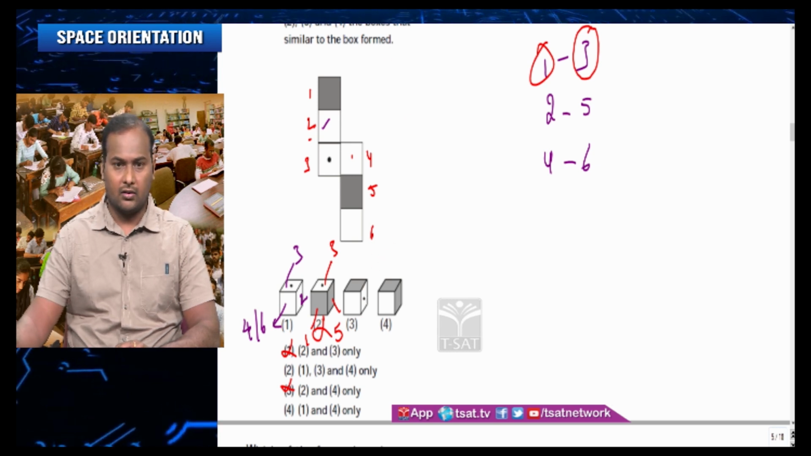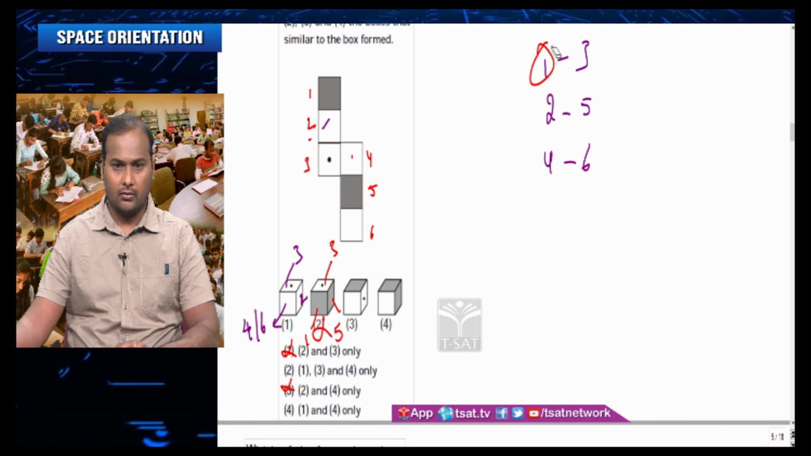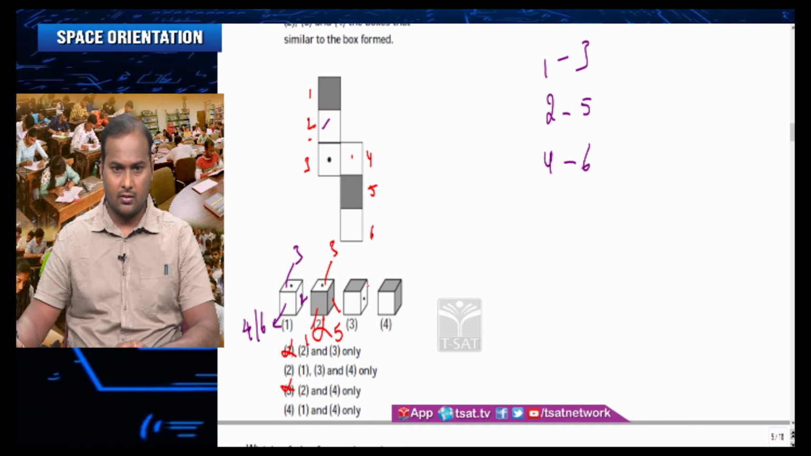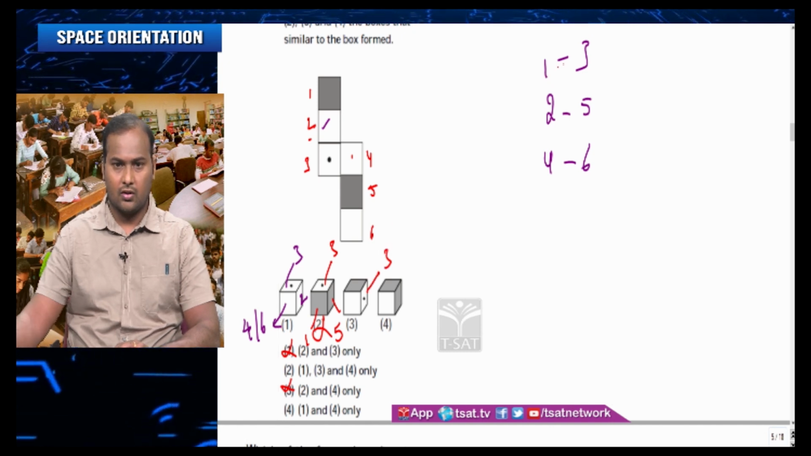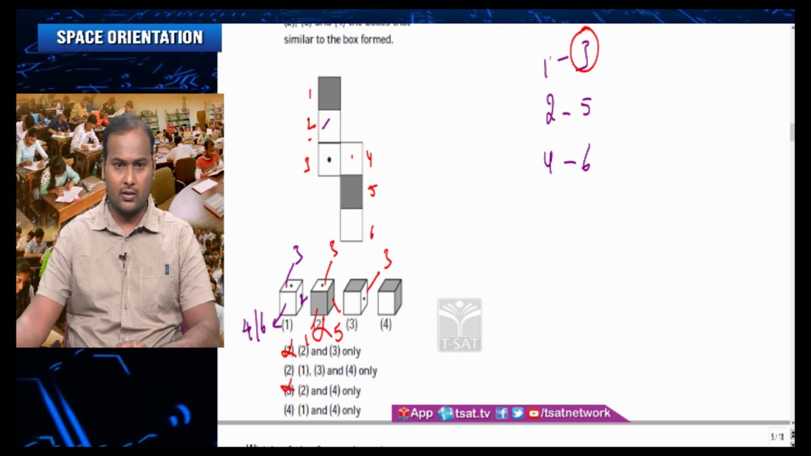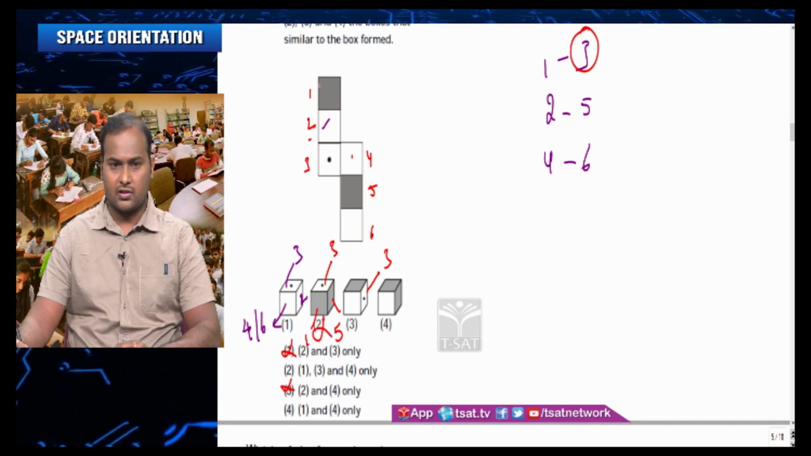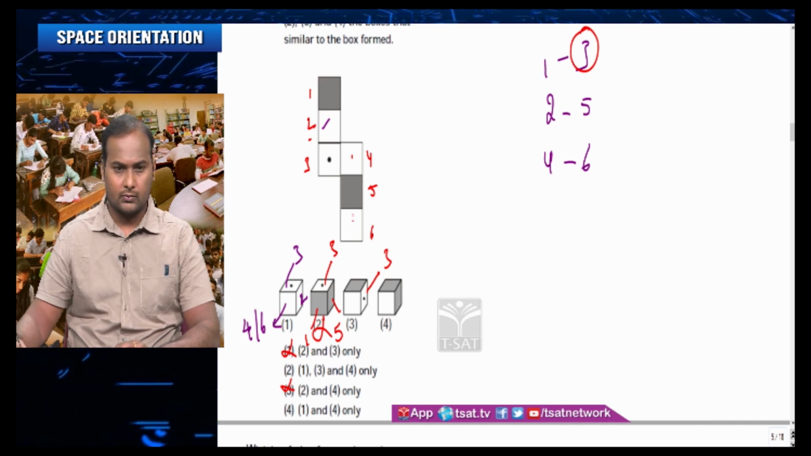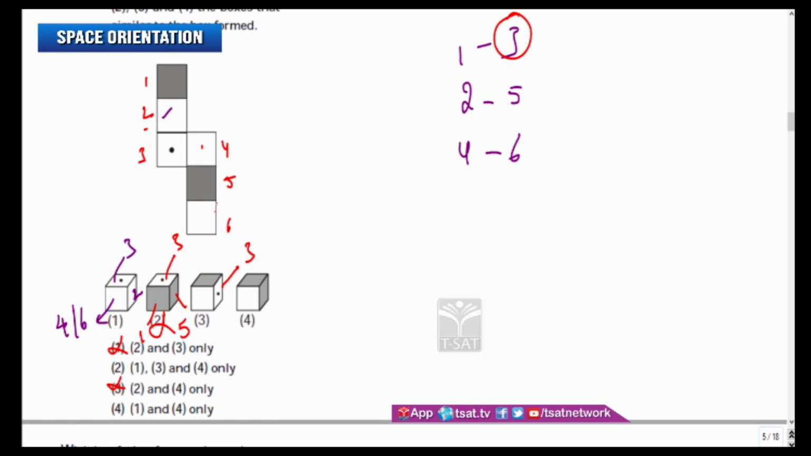See in option 3, the dot will be 3. We know that, you can see this dot will be 3. So 3's opposite is 1, which is dark in color, which is not visible for me. It is good. Now see the dark color. What is dark color here? 5. So this is 5. So this one will be dark color. So obviously this one will be 5.